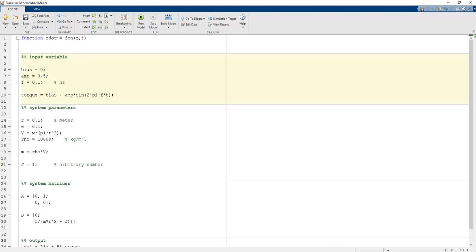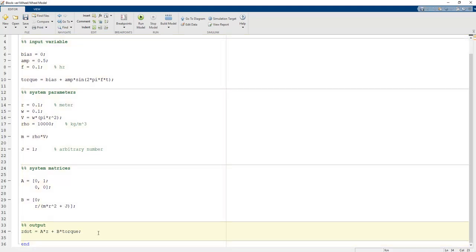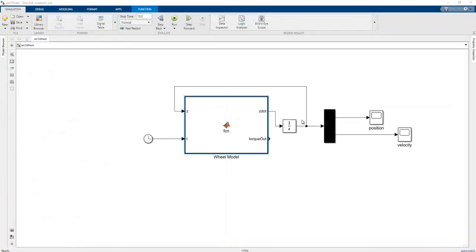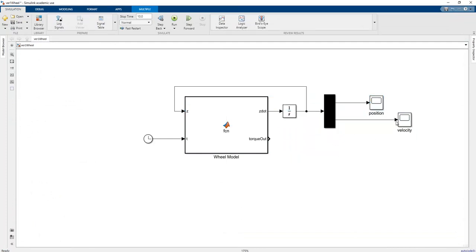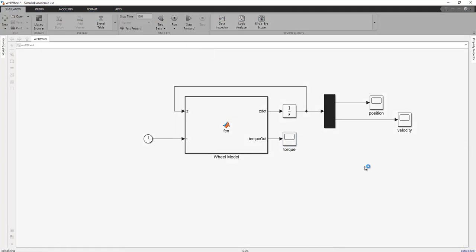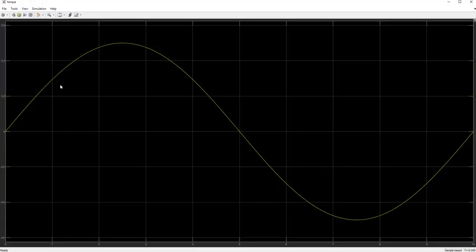We can also obtain a torque value in the output section. Torque can be generated by these blocks, and torque should be equal to this one. We can observe the changing values in the torque value, so this is the torque output. If we rerun this program, we have different position and velocity values in the output, and the torque value is given by 0.1 hertz frequency, with 0.5 as the magnitude of this signal.